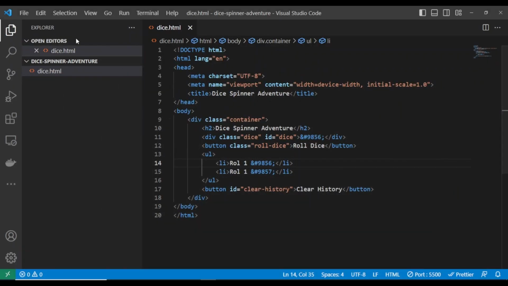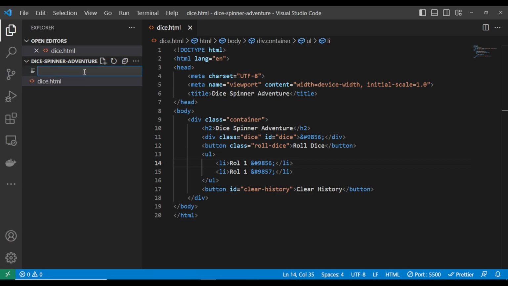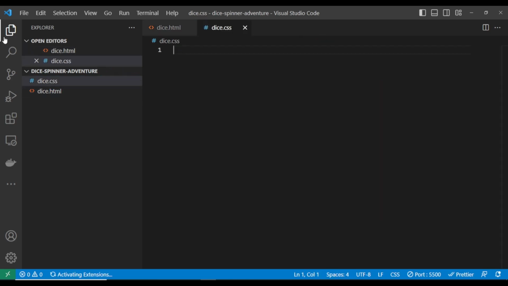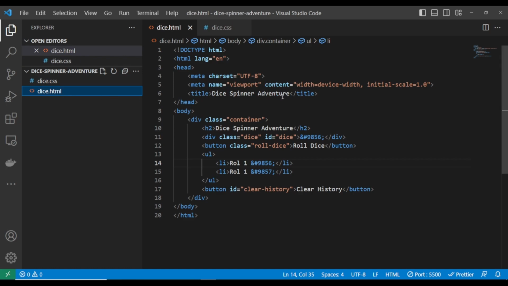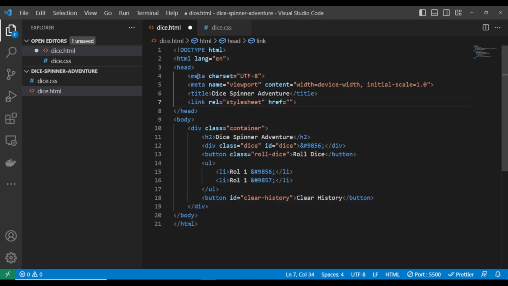Let's create a simple CSS file. I'll call it dies.css. I want everything to be dies. Remember, when you create a standard CSS file, you have to import it using the link tag in your HTML head tag. Inside the head tag, the rel is stylesheet, and the href is the path location of the CSS file. This is dies.css.